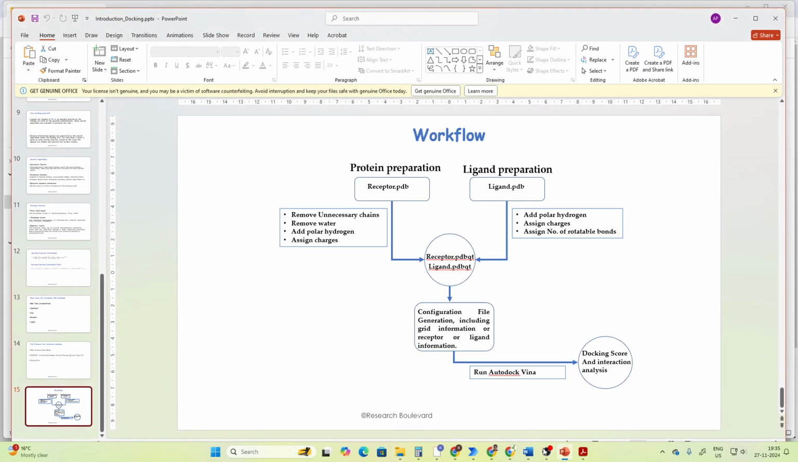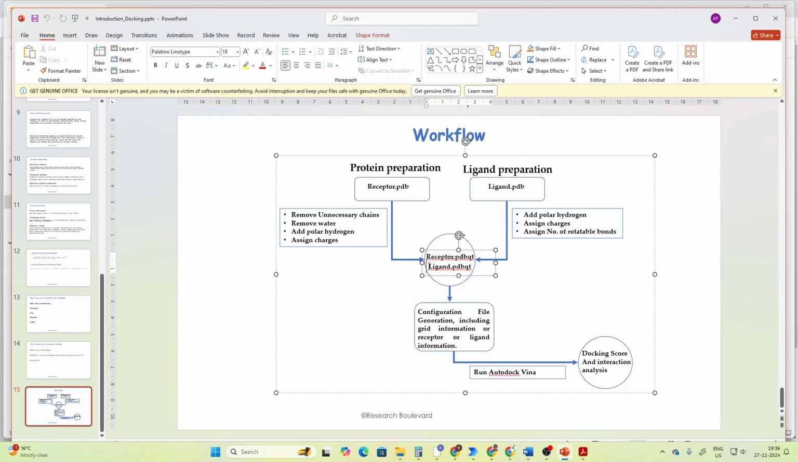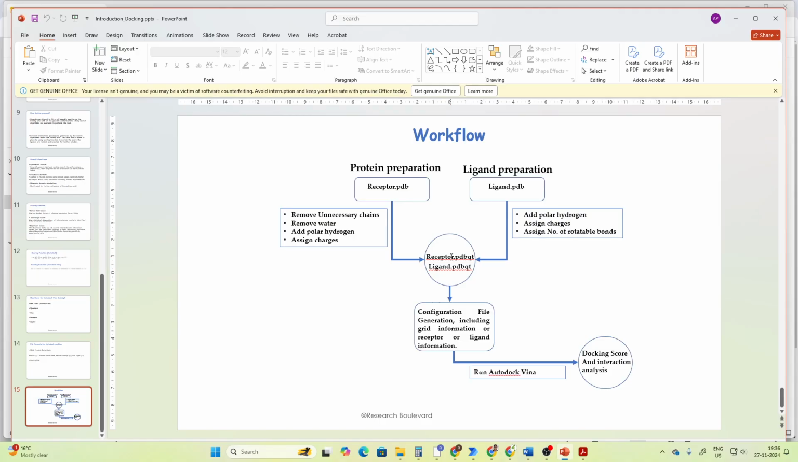So the same procedure we have to follow till the generation or conversion of the receptor.pdbqt and ligand.pdbqt. We'll do the single ligand first, and for multiple ligands we'll be using a software called PyRx. Then if possible we'll run the script also, but I don't think we'll be able to run the script today. But in tomorrow's session we'll be running the script, as well as covering the missing residue and those topics.